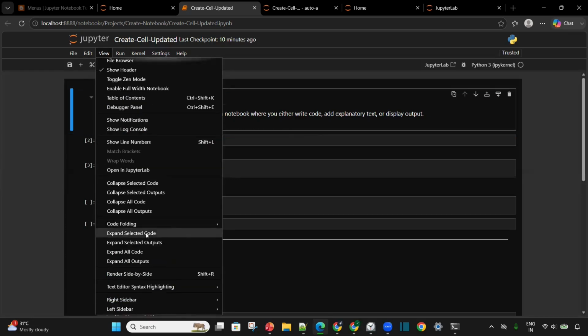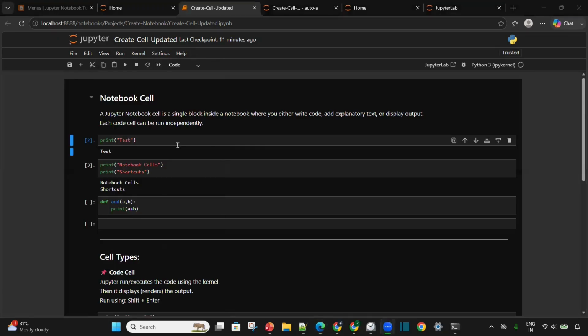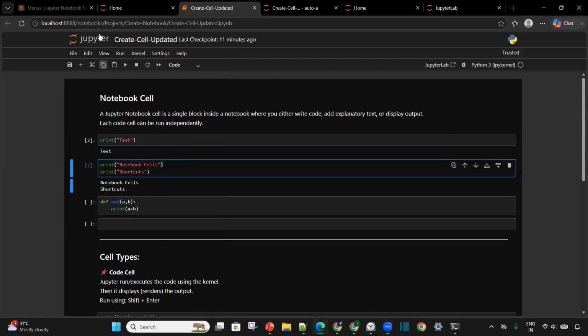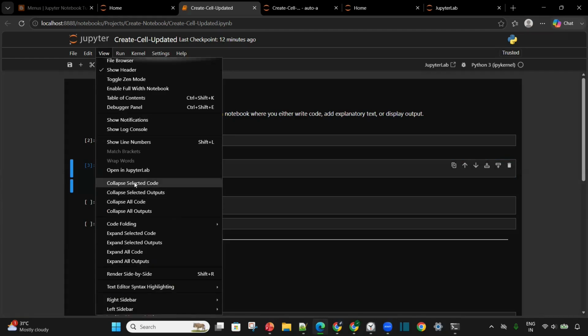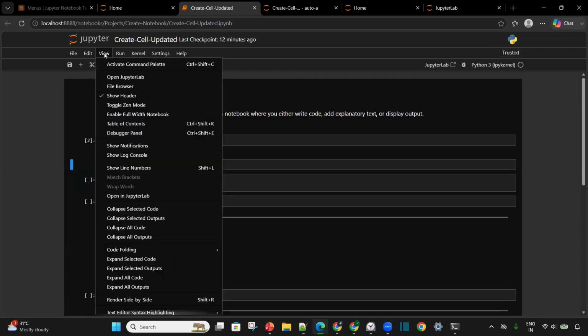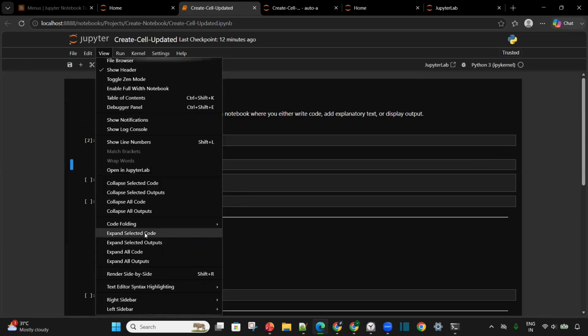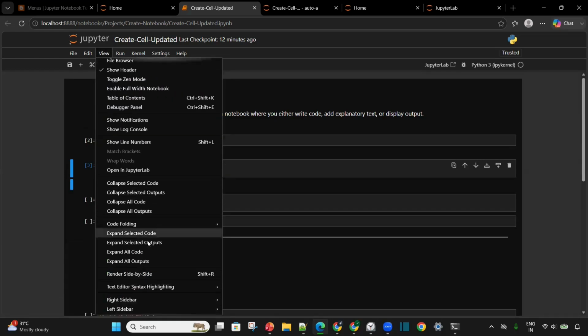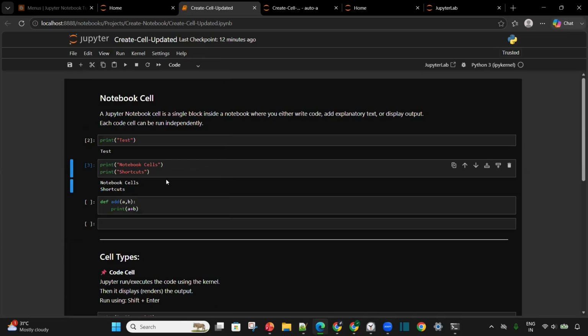Now for expand selected code and expand selected output. Expand selected code shows the hidden code in the selected cell. Expand selected output shows the hidden output of the selected cell. First let's select the cell. So I'm selecting this cell. Now if I click on view, collapse selected code, and click on view and collapse selected output. Now if you click on view, expand selected code and expand selected output, we see that the code is shown and the output is also shown.